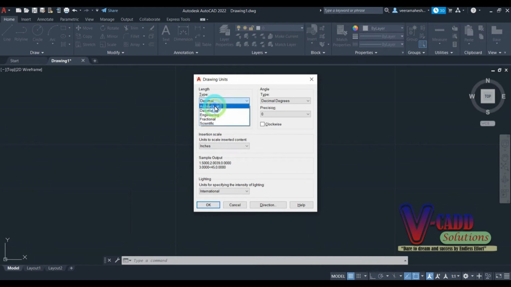Now let me explain the unit methods. First one is Architectural. Architectural means we can give the input as feet and fractional inches. This type of input is used in architectural drawing. Then the Decimal system. In the decimal system, we don't use two units such as feet and inches. We can use only one unit, either inches, feet, meters, centimeters, or whatever.